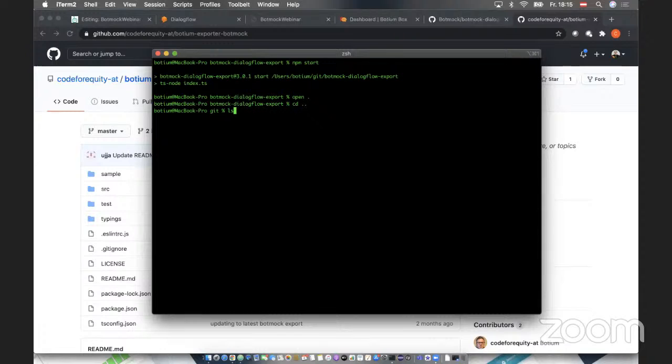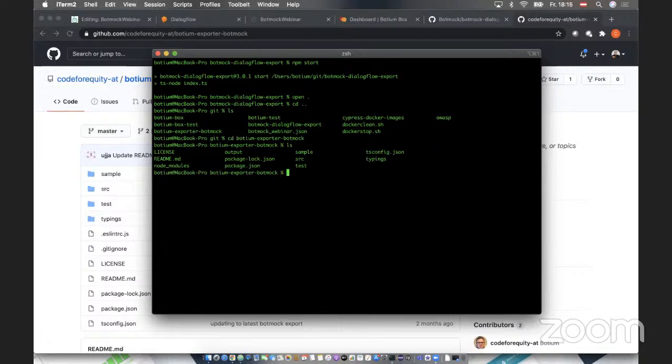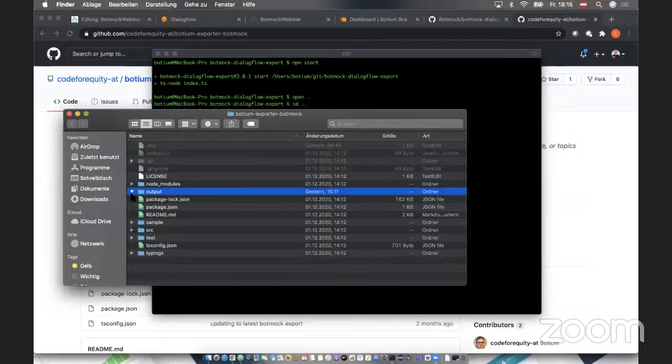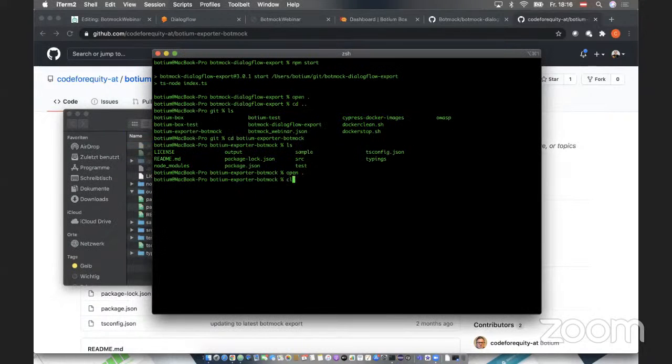So if I cd into it, it's the Botium-exporter-Botmock. So this is what you should have. Also here we have an output folder that is empty right now, and also here we are using this .env file. It's exactly the same file as we were using before in the Botmock Dialogflow exporter. So you can just copy paste it here and that's it. And then it's the same story.